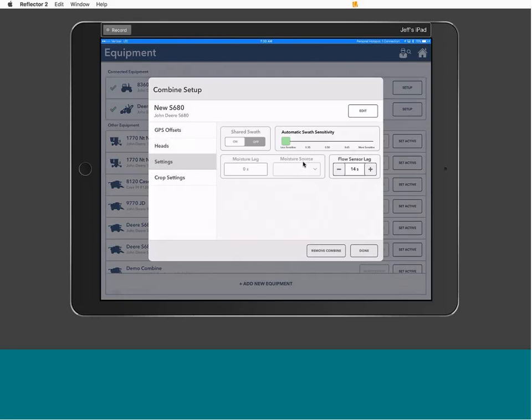There's a couple settings that you don't need to worry about too much. The shared swath is coming, and so that one's not even enabled yet, but it's going to come soon here. The flow sensor lag here is the one that you may need to look at, and I'm going to talk about that in a minute. This is the one that you may need to come back to. Once you start harvesting, if you see certain patterns showing up on your yield maps, you may need to come here and adjust the flow sensor lag.